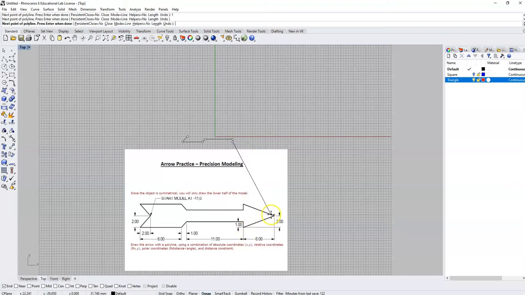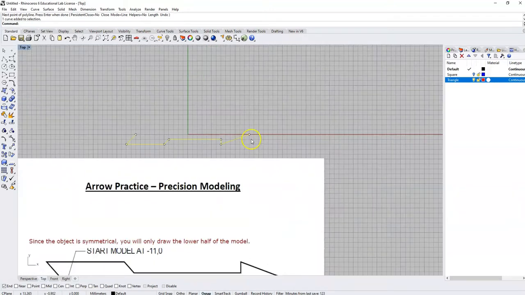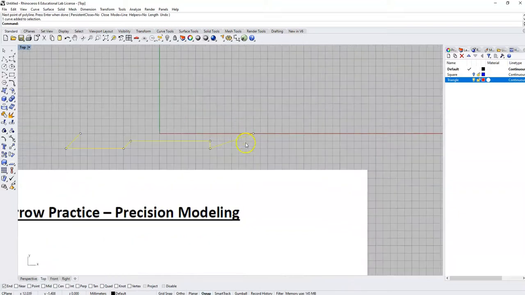Again, I do not know the length of this line right here, but I do know relative to this point, I'm going 6 units to the right in the x and 2 units in the y. So I'm going to plot that using relative coordinates. R, 6, comma, 2, enter. And I have plotted the bottom half of the arrow. And I'm going to hit enter to end that command. And you can see I now have the bottom half of my arrow.